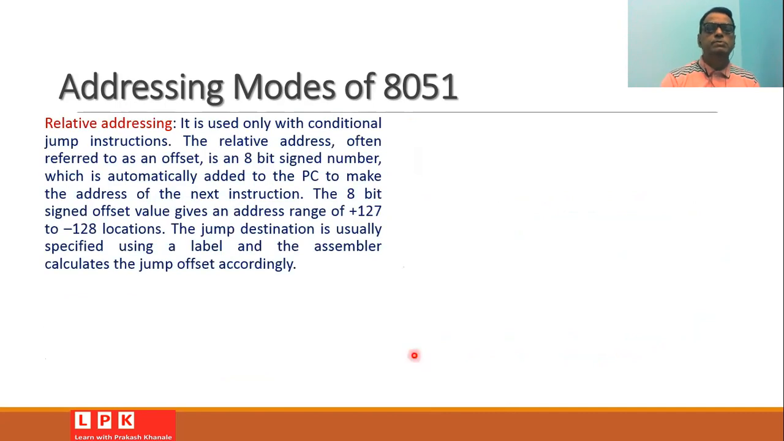Another addressing is called relative addressing, and this addressing is used only with conditional jump instructions. In relative addressing, the relative address is computed. The relative address, which is normally referred to as an offset, is an 8-bit signed number. So it can be a positive or negative number, depending upon whether you want to jump in the forward direction or in the backward direction. In case of a forward jump, this offset is positive. In case of a backward jump, this offset is negative.